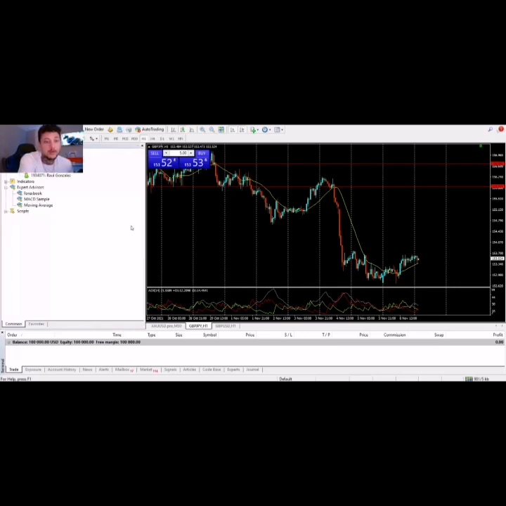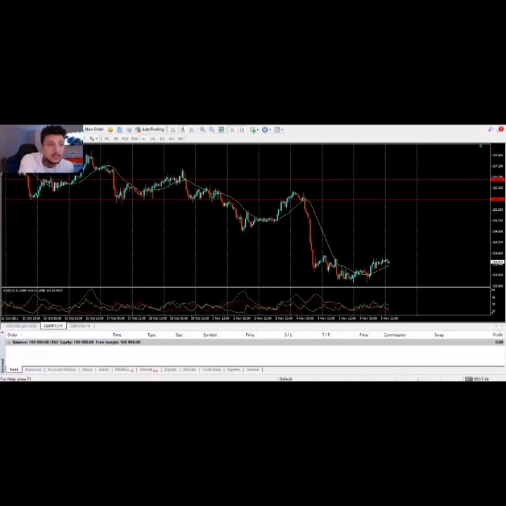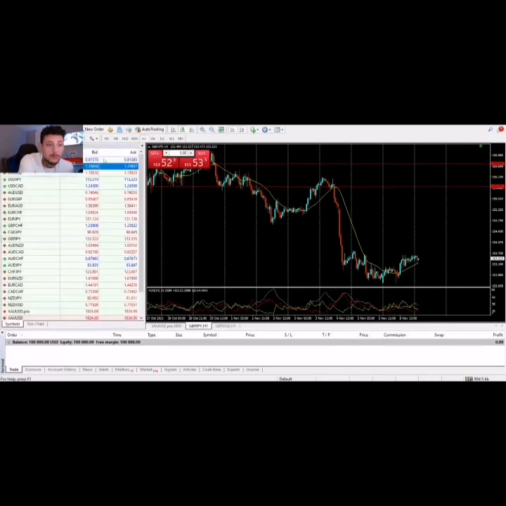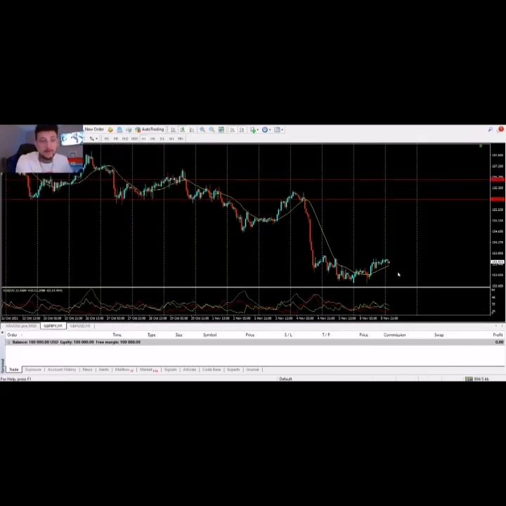Now you can close this if you like. You can close that if you want. To bring them back up, you go view, data window, navigator, terminal, market watch. Here's the navigator. Here's view, market watch. Right, you can have all of that there.